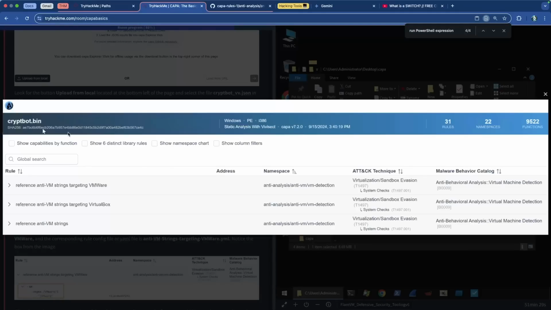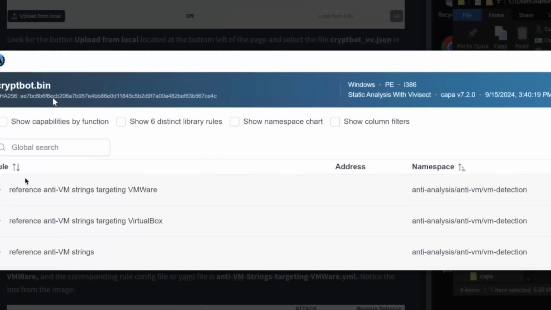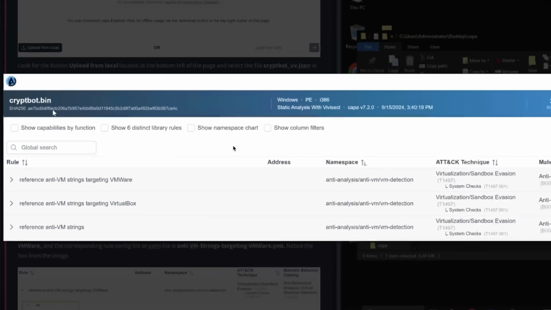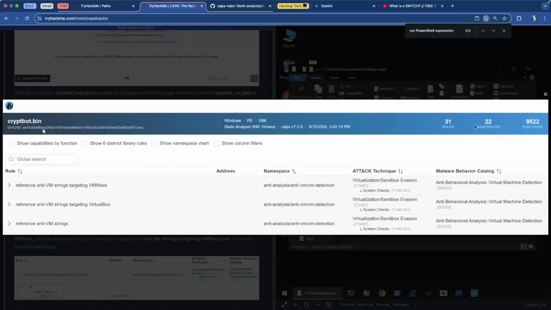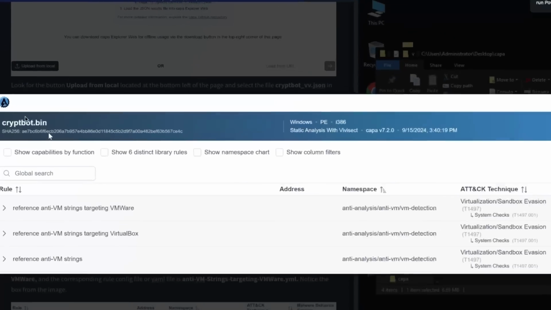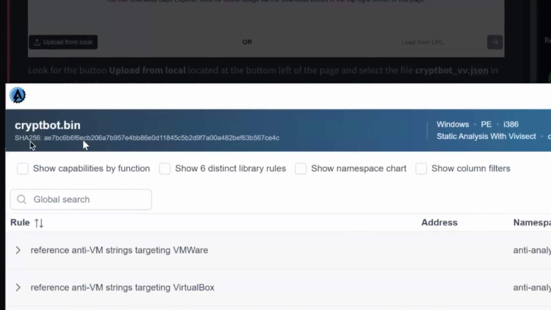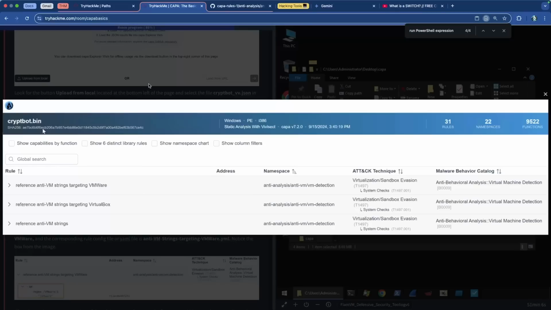The terminal sometimes isn't as user-friendly, and it's also not as organized as what you would see here, because technically it still has the data, right? So it still has the rules that were triggered, and then it shows you that 31 rules were triggered, 22 namespaces were generated, 9,522 functions, etc. All of this is for this binary. You have the SHA-256 hash value, so it's much more organized.